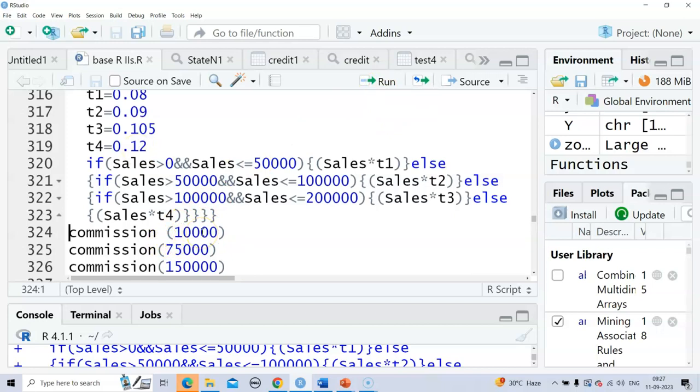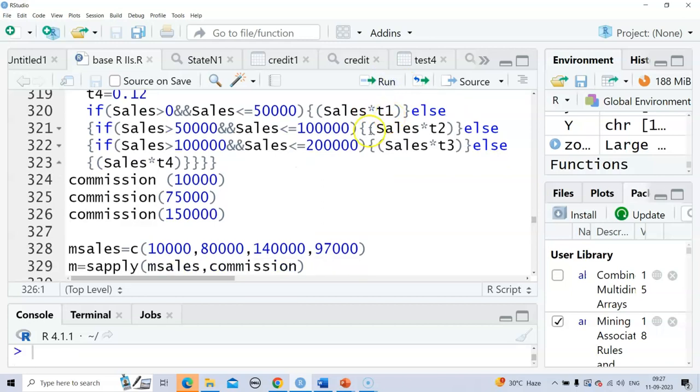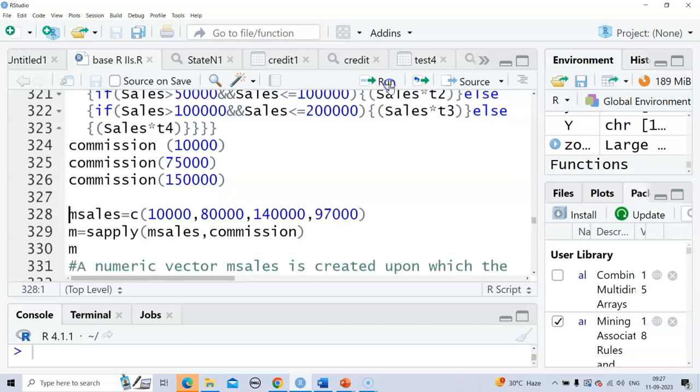Now I am using different levels of sales values. I am applying different values of sales to the commission function. First I have applied the value 10,000, so here the T1 level of interest is applicable. When you do 75,000, the T2 level of interest is applicable because it is between 50,000 and 1 lakh. And again I have used the value 1,50,000 of sales, that is the third range, so the T3 level of interest is applicable.